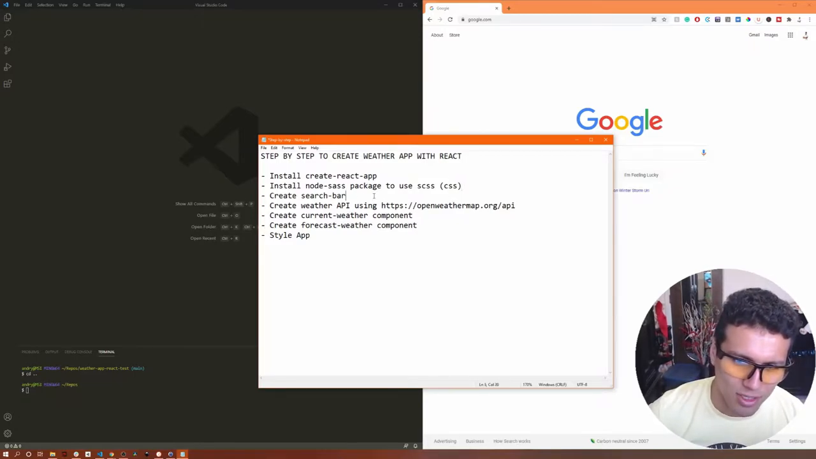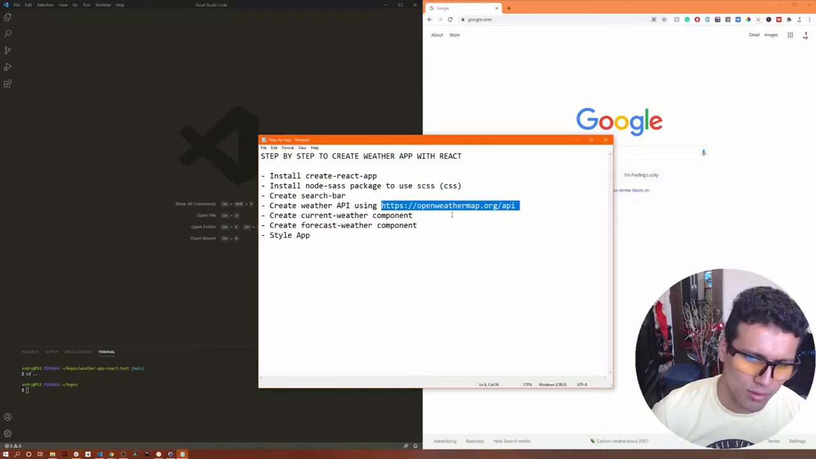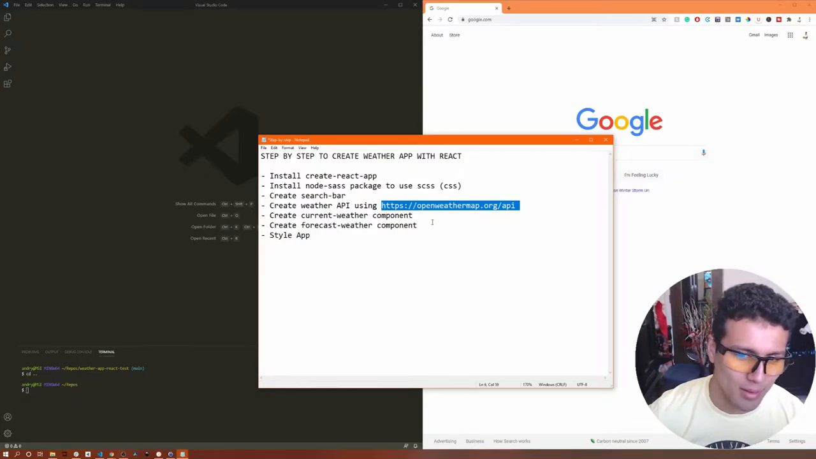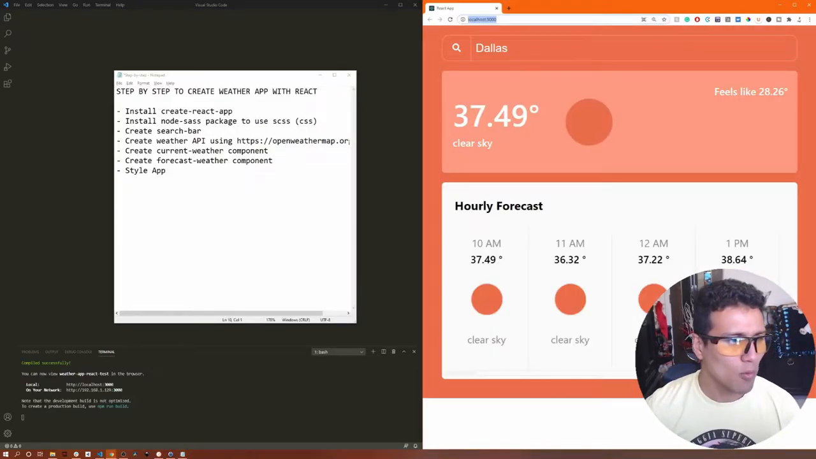Also, we're gonna start developing our search bar component. Then we're gonna create our weather API using Open Weather Map. Also, we're gonna create our current weather component, our forecast weather component, and at the end, we're gonna install our application.